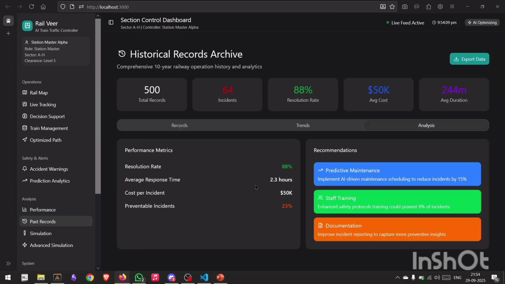And lastly, we have analysis for this page. What is our resolution rate? How much time does a particular incident take, which gives the response time for it? On average, it is 2.3. Some can take a lot of time, some can be resolved quickly. And what is the average cost per accident? Currently, it is at $50,000, and preventable incidents is only 23%. So a lot of incidents still happen, and we need to be concerned about it and prevent such scenarios.